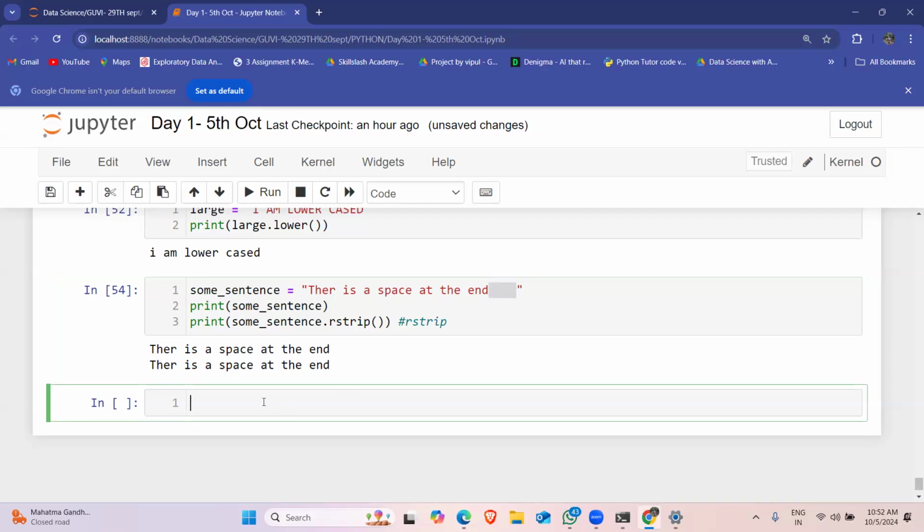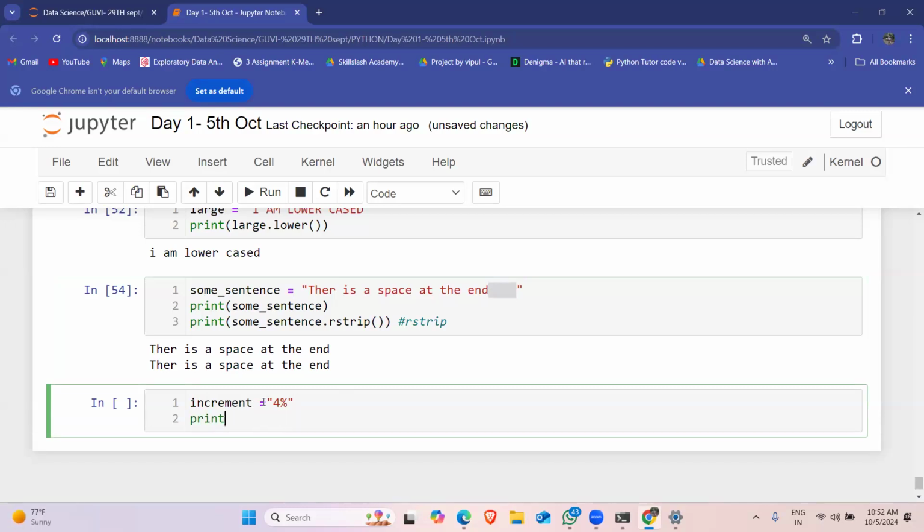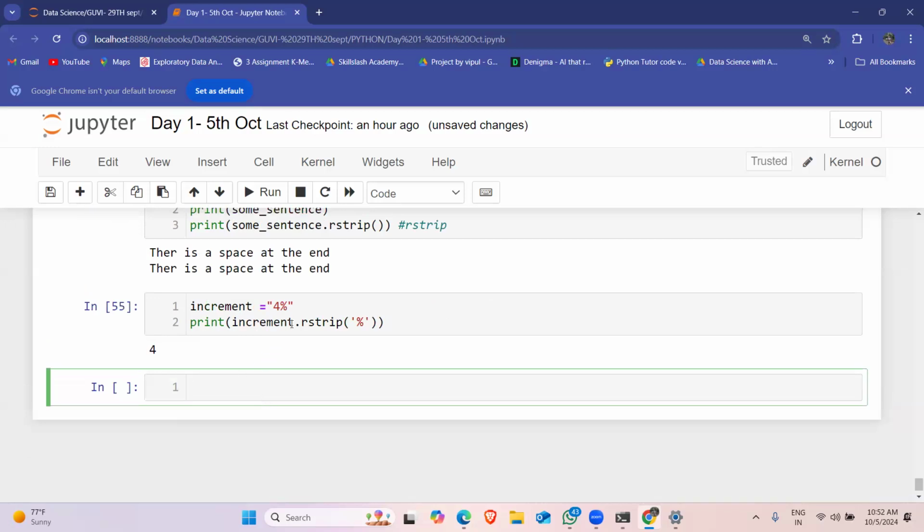But you'll understand this better with lstrip. Let's take another example. At this time, you'll understand. See, if I write 4%, and I print increment dot rstrip(), and I just define percentage over there. Can you see this? I have used strip, meaning I have cut that percentage sign from the right.